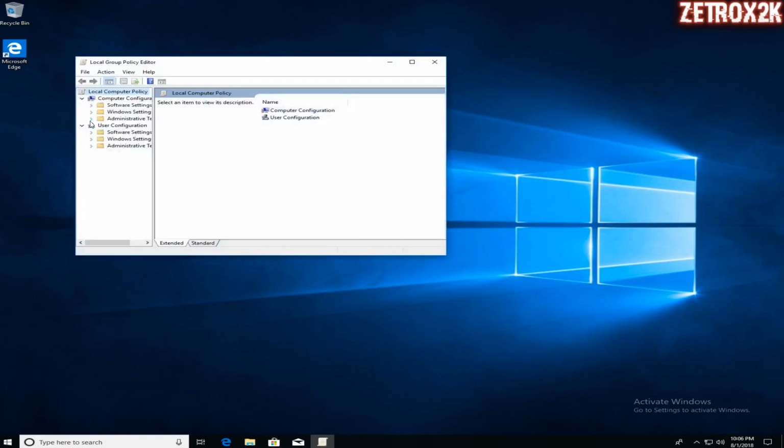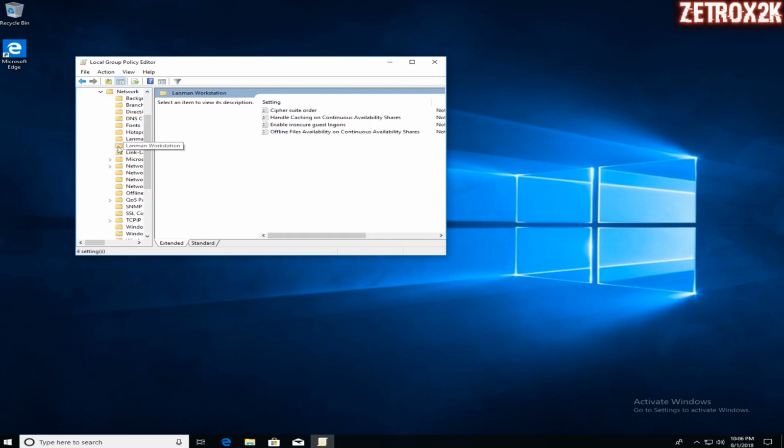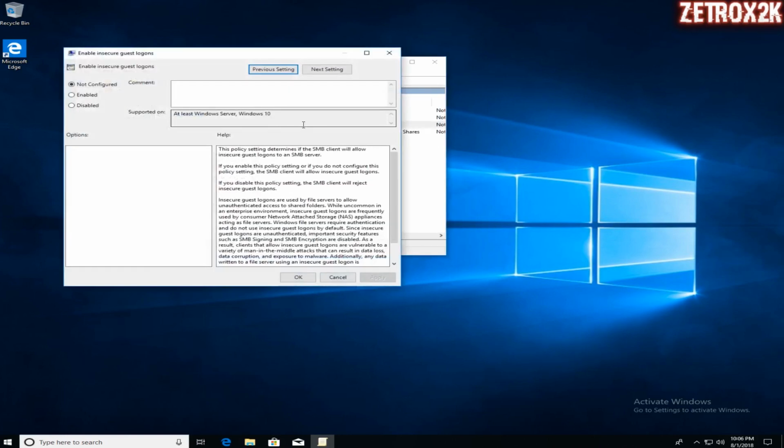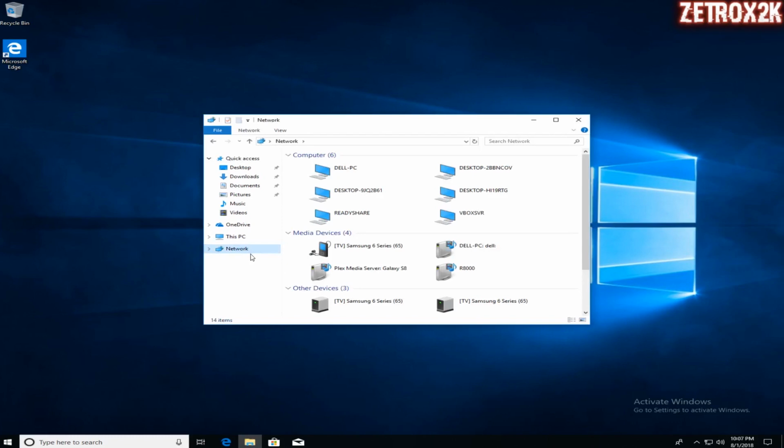Now that we have the Group Policy Editor open, under Local Computer Policy, navigate to Computer Configuration, Administrative Templates, Network, Lanman Workstation, and double-click on Enable insecure guest logons. Click Enabled, then click OK. That's it. Your network shares should now be operating as intended.